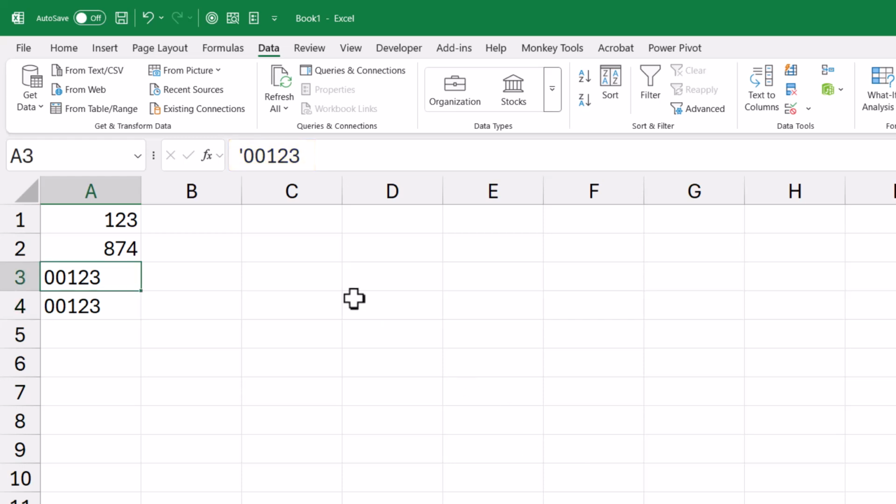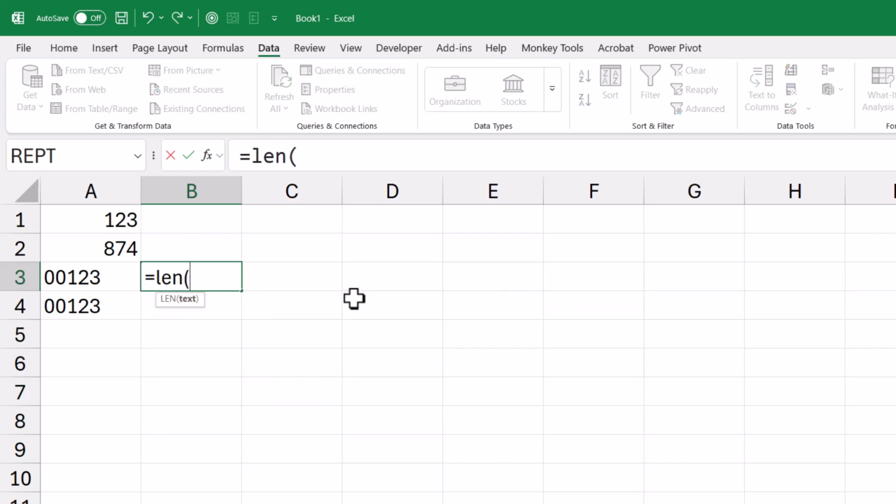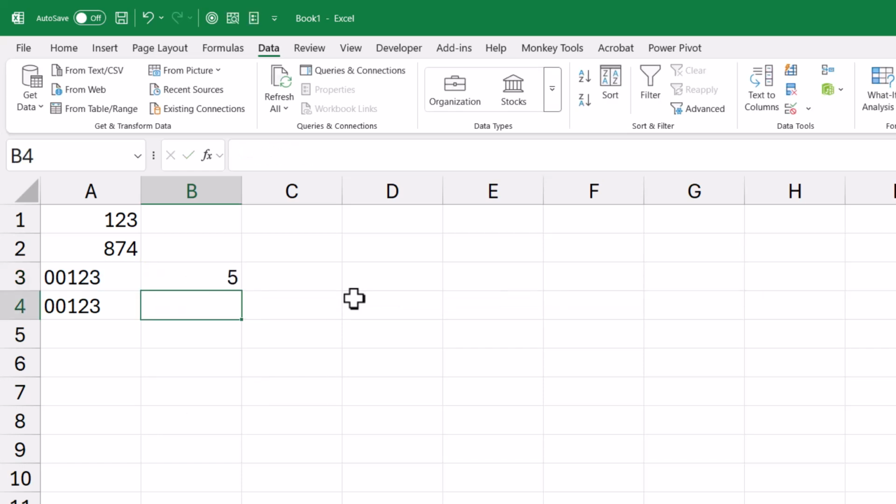Just an interesting piece of trivia, that single quote does not count against the number of characters that are in the cell. So if I ran a length function on that cell, it would still be 5, not 6. The single quote is just a control code. It's not an actual living character in the cell.